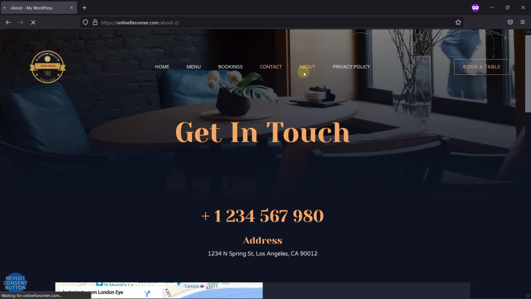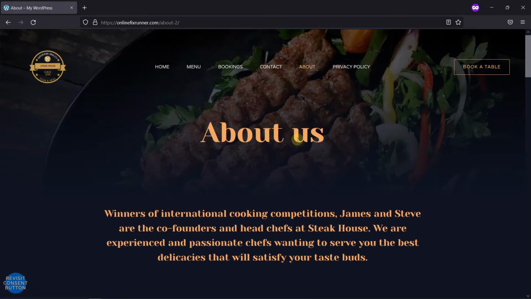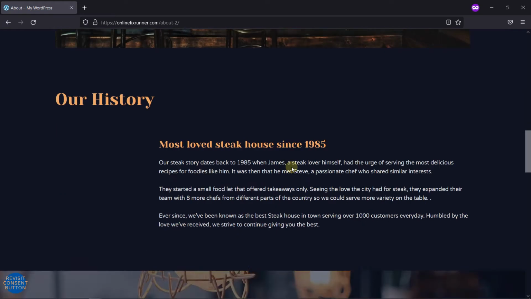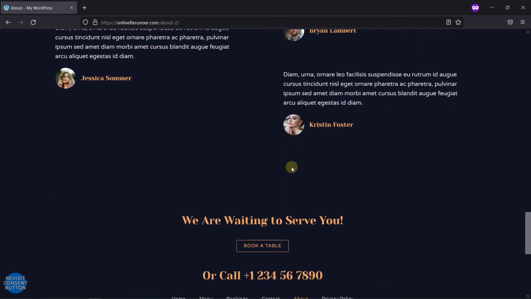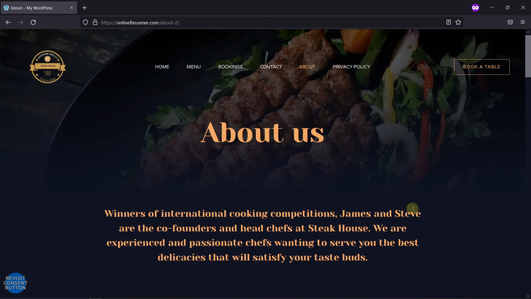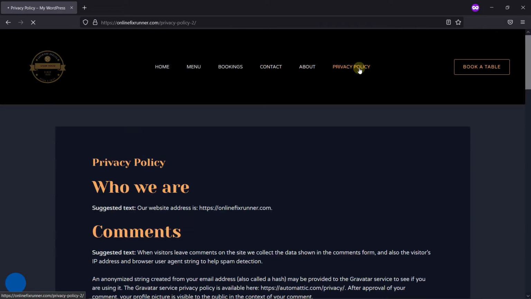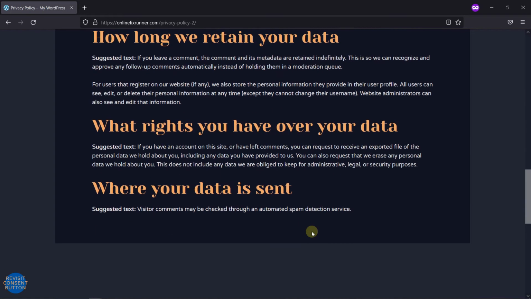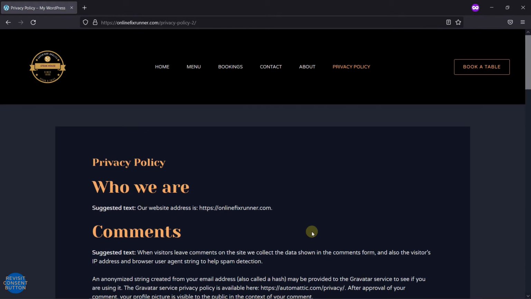And then this is the About page. You can use this page to give the customers a little insight on your restaurant and how it's different from your competitors. You can display the achievements and your client testimonials as well. And finally, you have the Privacy Policy page. A privacy policy page is a document required by law that discloses the information you collect about visitors on your website. This makes the process of creating a restaurant reservation website very easy.